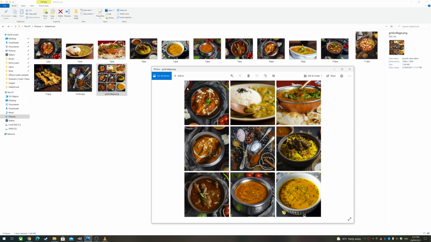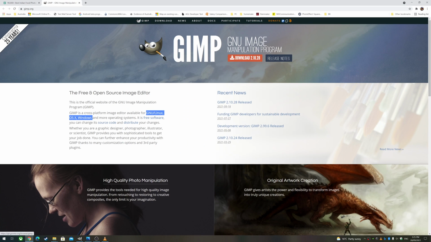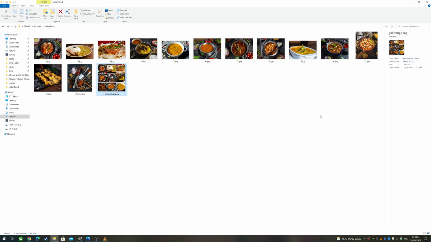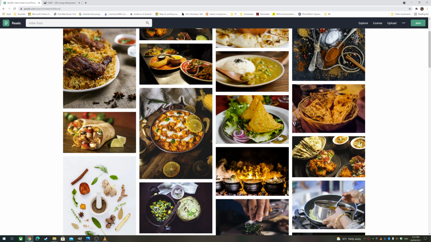In this tutorial, we're going to be looking at how you can create a grid collage, something like this, using a free image manipulation software called GIMP. It's an open source software that you can download from GIMP.org, and it works with Linux, OS X, and Windows. I've already got a couple of files here for the collage that I downloaded from pexels.com.